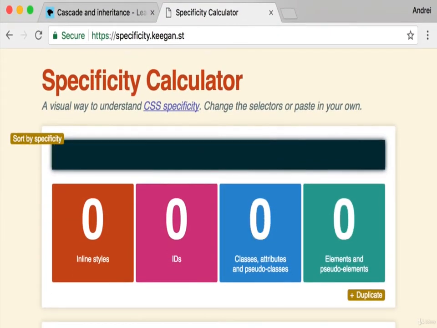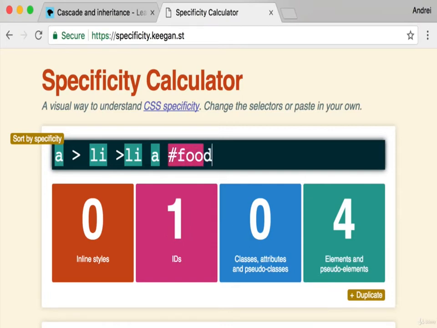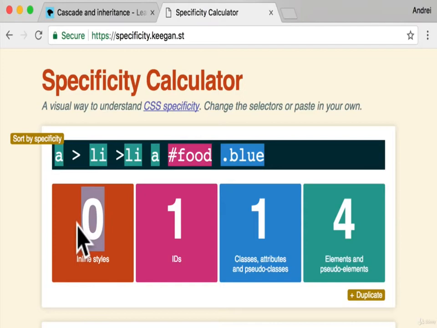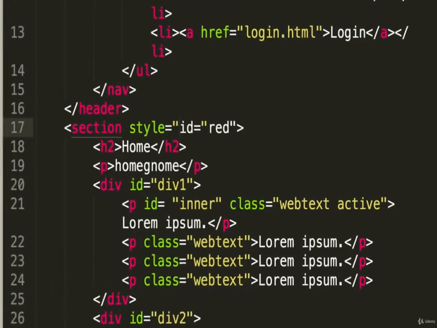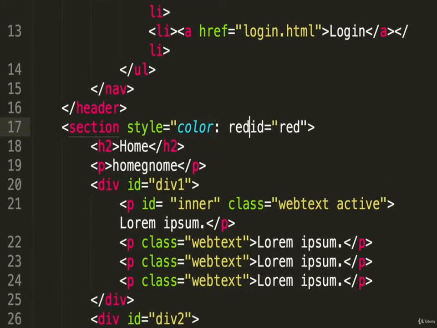So let's say A, for example, is just 1 point. But if I do LI, that's 2. And if I do UL LI, that's even higher. And if I do A, it's even higher, but then I add an ID of food. You can see that IDs are even higher. And then if I add another class, let's do blue, you'll see that the specificity increases. And you'll see over here that inline styles is actually the highest. So if you remember, that is putting a style directly into a section, that will always win out over others.